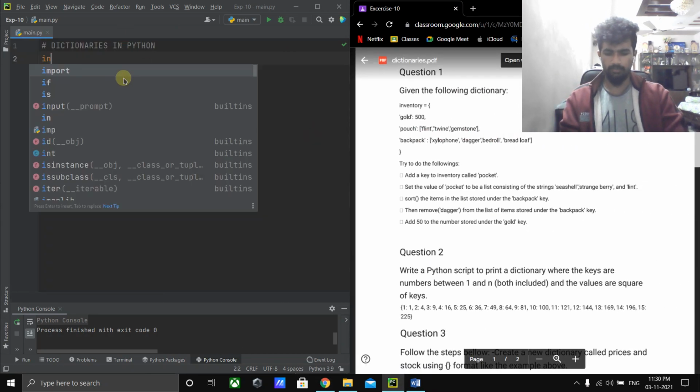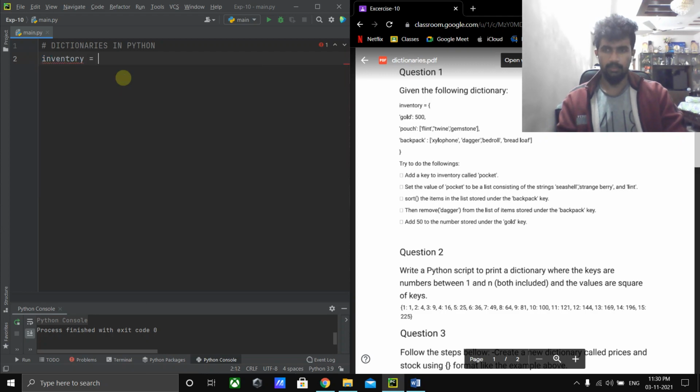So we're supposed to create an inventory. This inventory has gold, whose value is 500. And there's pouch, and it has substrings. One is flint, and the other is twine, the other is gemstone.